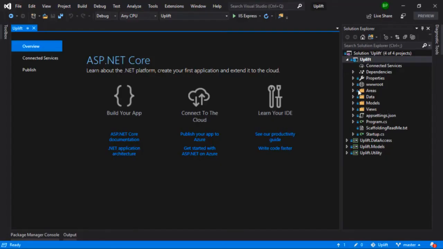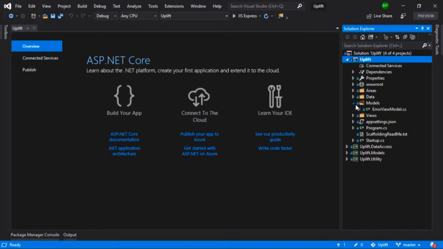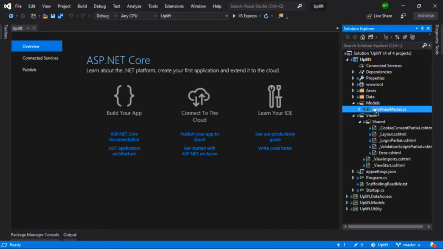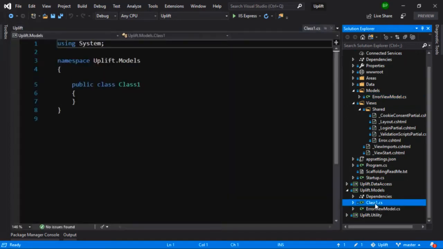Now that we have divided into areas, what we need to do is move the data access and models inside Uplift.Models. So here we have the models folder and we have the error view model. Let me copy this and paste it inside the models folder. We'll remove the default Class1 that it came with.